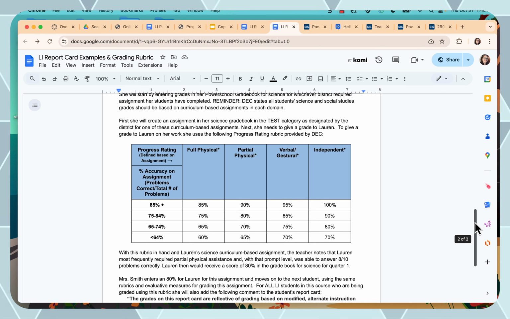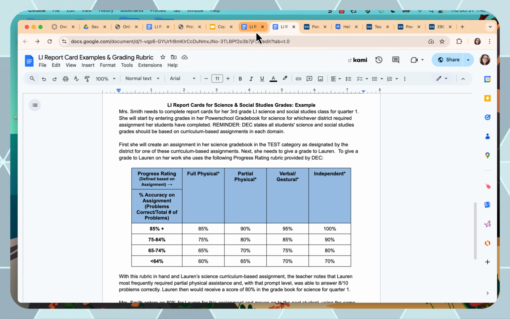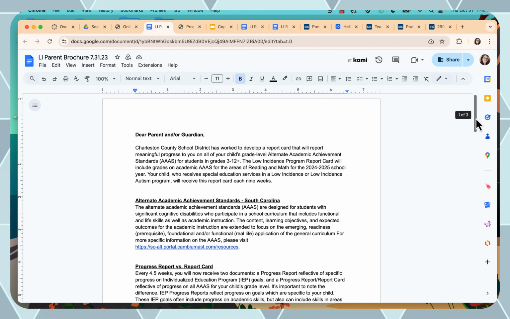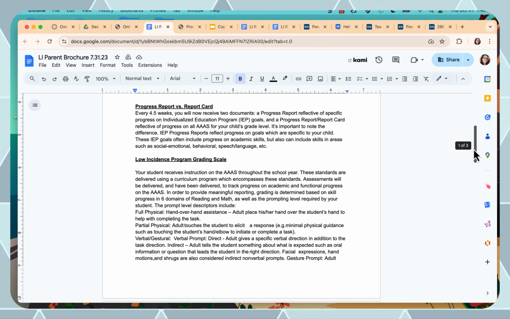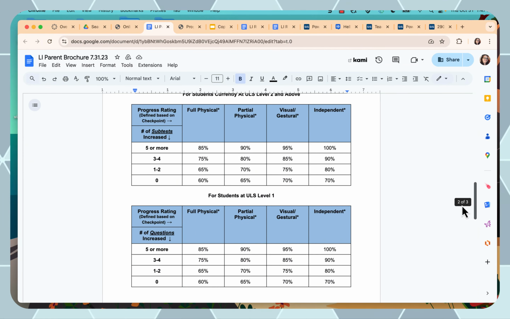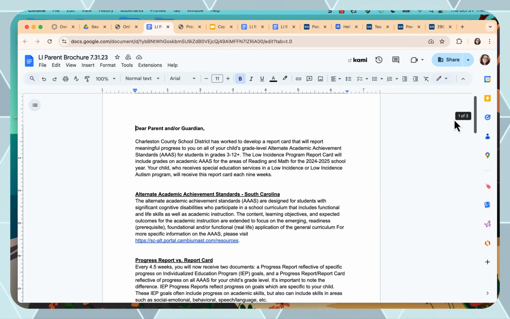As always, the purpose of these rubrics is to provide meaningful information to parents and guardians on student progress. So as a reminder, the low incident parent letter, which is required to be sent out at least during quarter 1, also includes copies of these rubrics for parents to use when determining how their student received that grade.